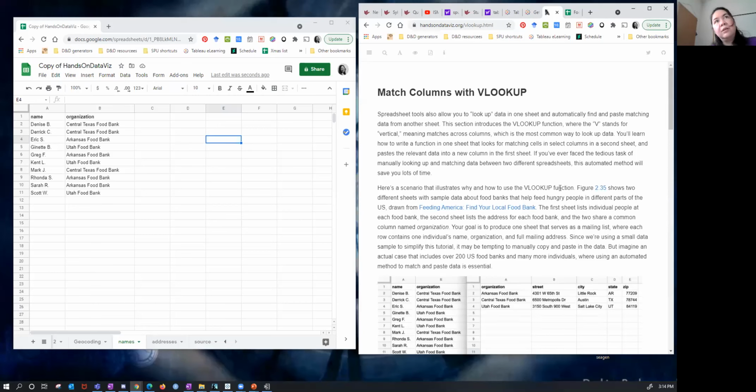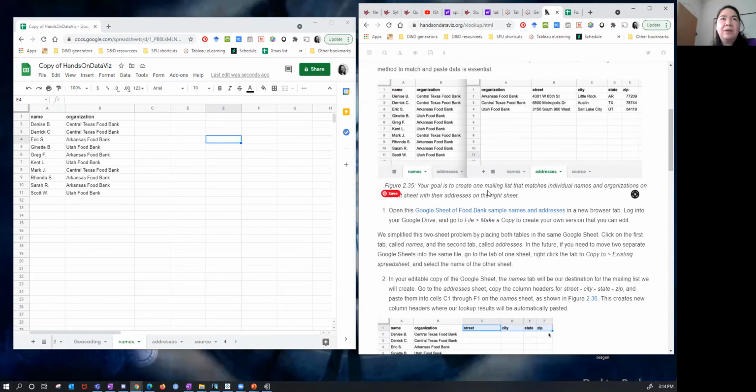Okay, the next section is on VLOOKUPs. Again, if you're new to VLOOKUPs, this is a great way to get yourself introduced to these. They're used all the time in data sheeting again. And so if you're familiar with these, good. This would be easy. So follow the instructions.